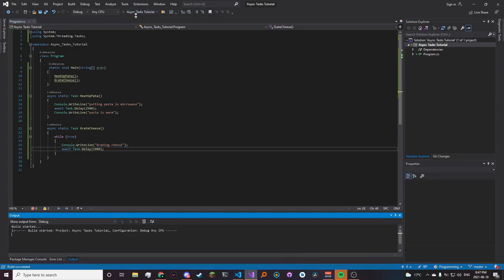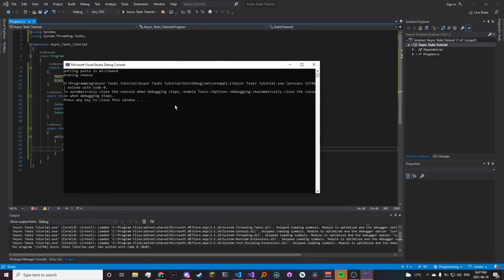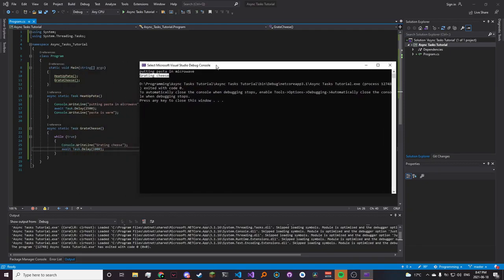So now let's run this. Oh yes, I forgot to do something. And I'll show you guys what I did wrong here. So notice how we put the pasta in the microwave and we grated a single bit of cheese, and then we just stopped. We didn't wait for the pasta to get warm at all.